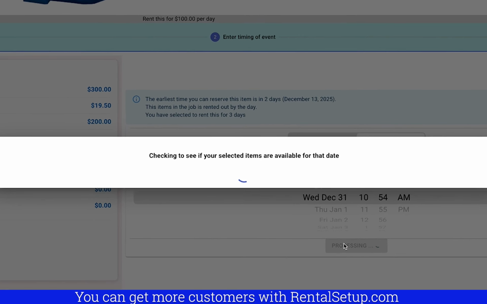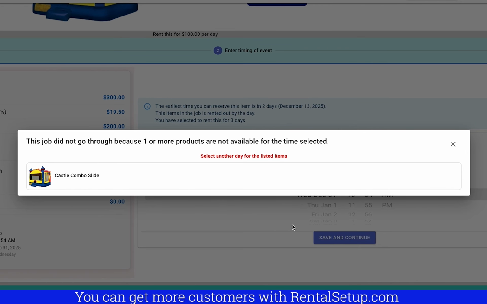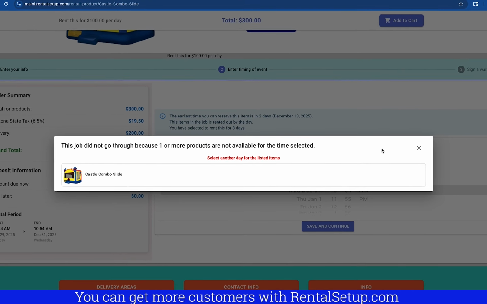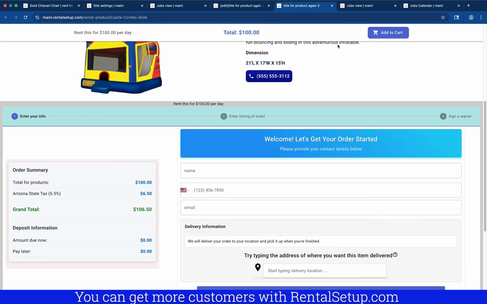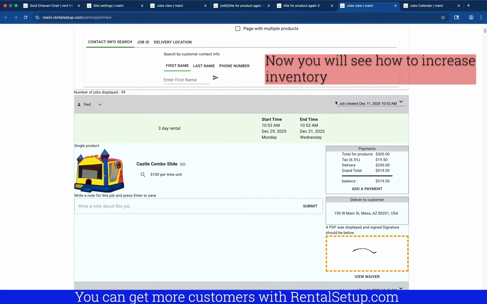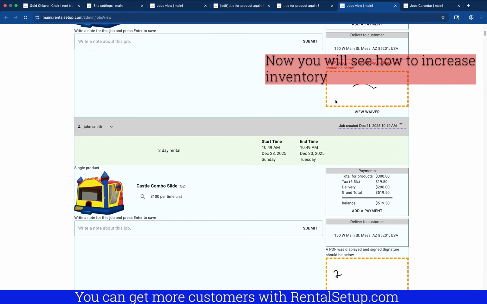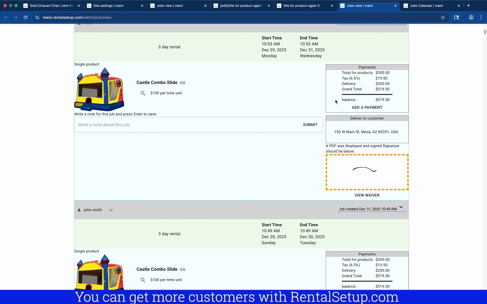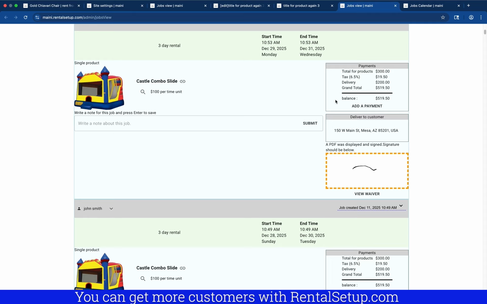Do you see this dialog that checks if the item will be available? It wasn't there before. The dialog is shown because there's only one bounce house in the inventory and the overbooking mitigation setting is on. On the Jobs View page, we see that there are only 2 jobs for the bounce house between December 28th and 30th. They were made with the inventory check turned off.